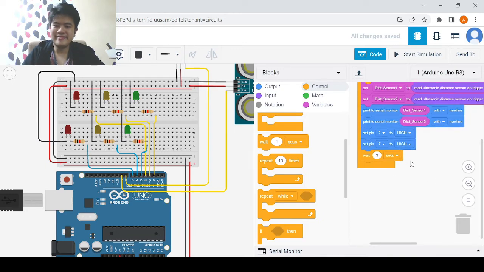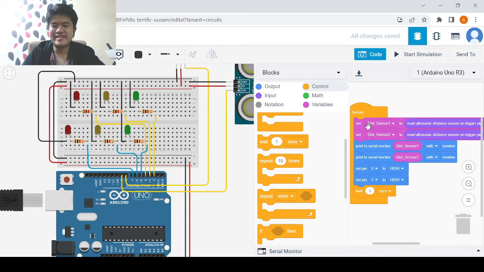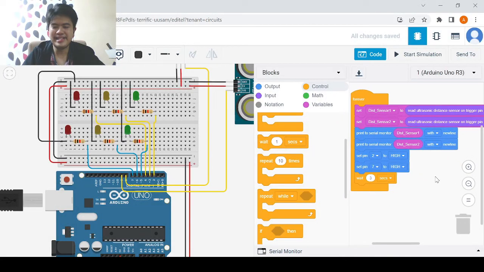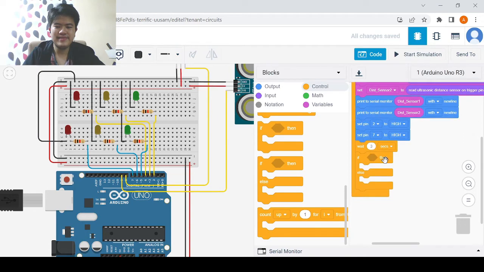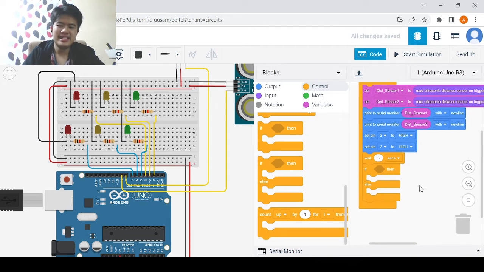So it depends on what you want. You may want to make sure that the distance sensor records everything again, but in this case, I will immediately go to the next instruction. So I'll put if else. So what does if else do? If, let's say, the condition is met, then it would do the instruction in this empty block over here. If it's not, then it will do the second instruction over here.